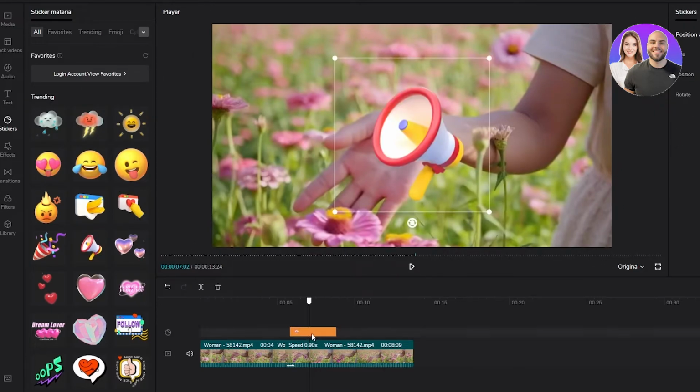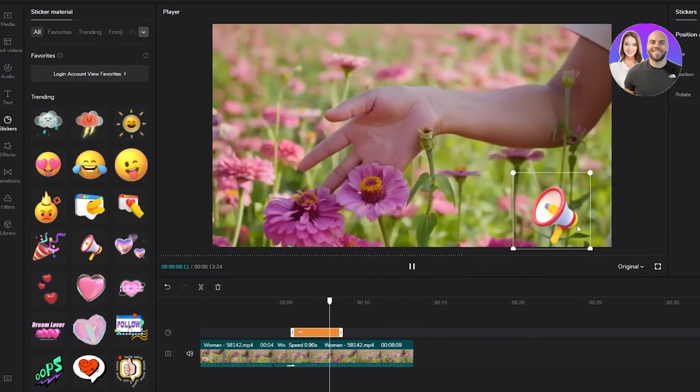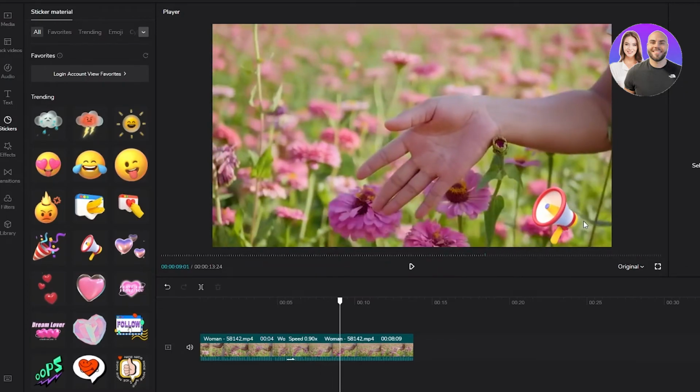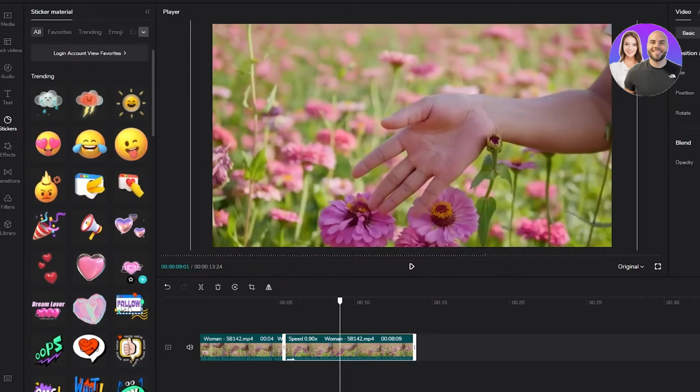So we're going to click on the element and here we go. The element is added to our video and look at that. We can add it anywhere we want and it will stay there throughout and it will be animated, which is a great feature. And all of these elements do the same.